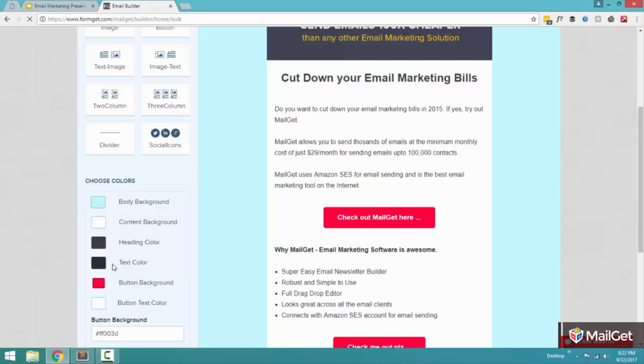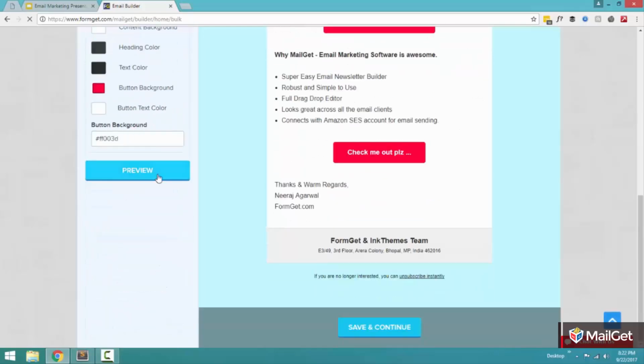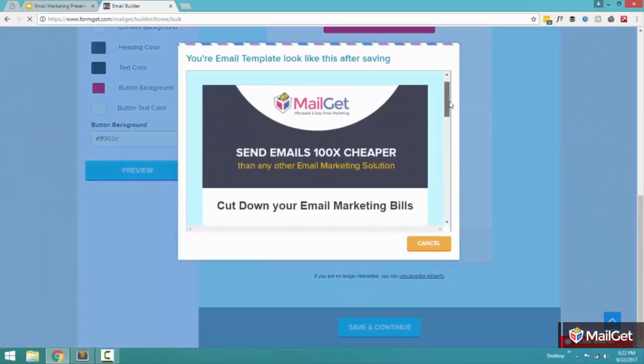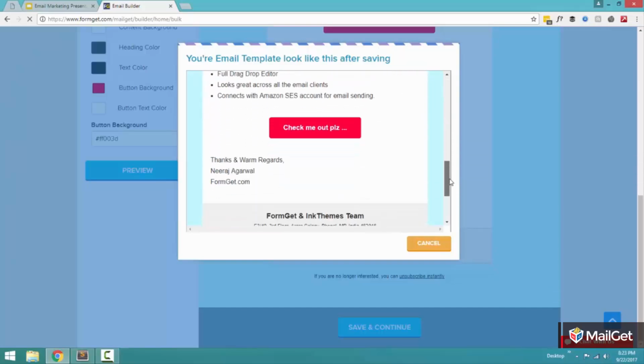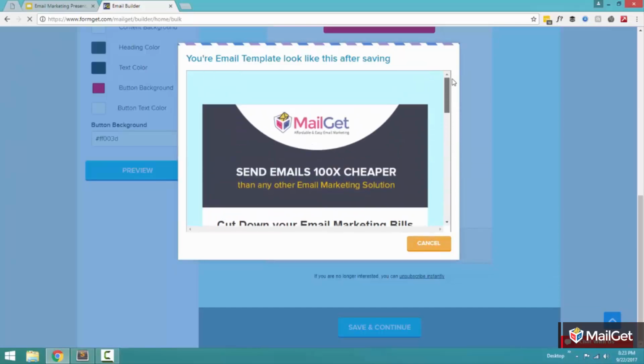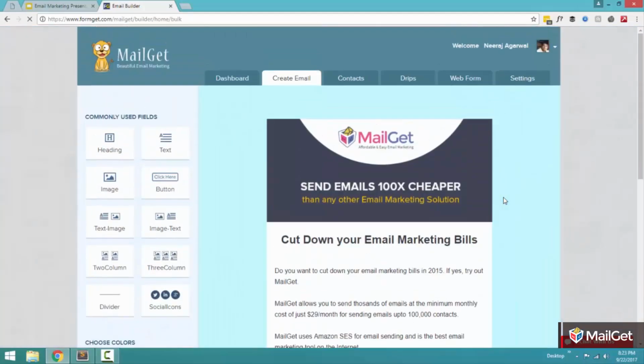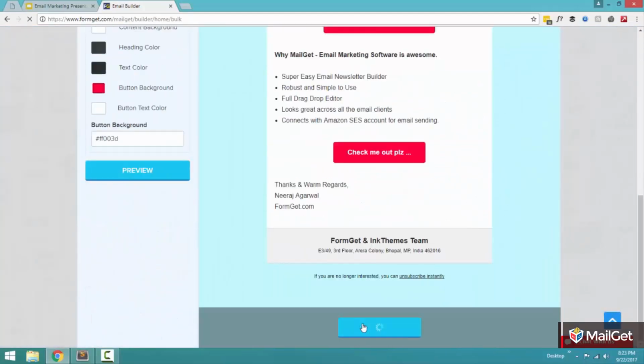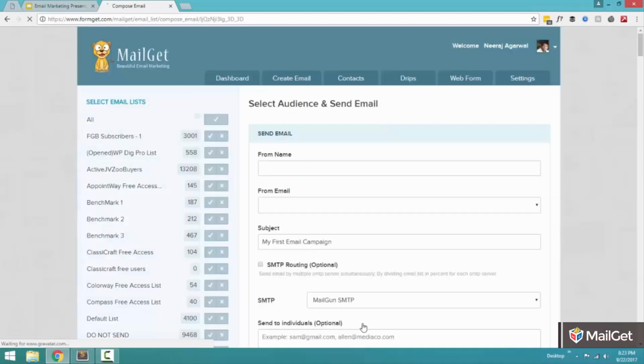Okay, and that's it. If you see the preview of this email, this is how the email will look once it is sent to all the users. Okay, next I'm just pressing the save and continue button, and that is your entire training of how you can create your email using builder.